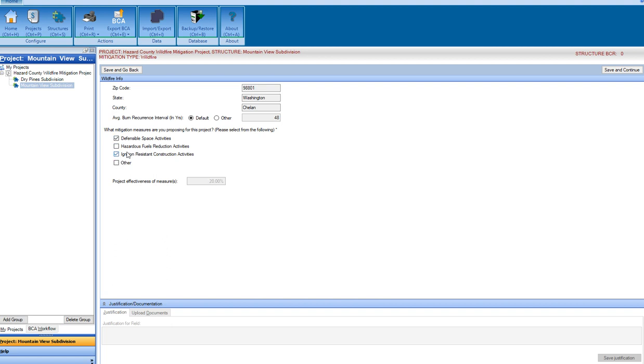So I'm doing these two, 20%. What if I was going to do all three? 30%. The higher the percentage of effectiveness, the better your score is probably going to be. Okay, so I'm doing just defensible space and the ignition resistant work. So we got 20%, save and continue.